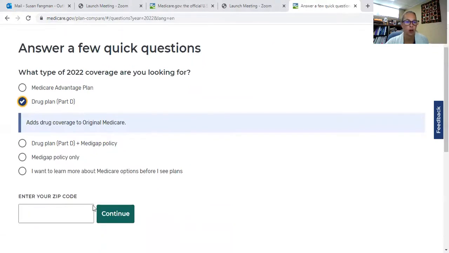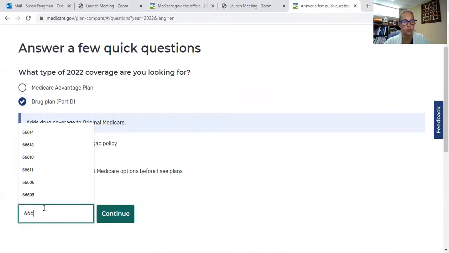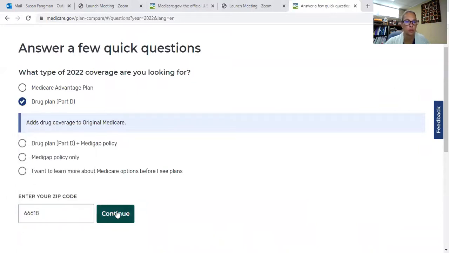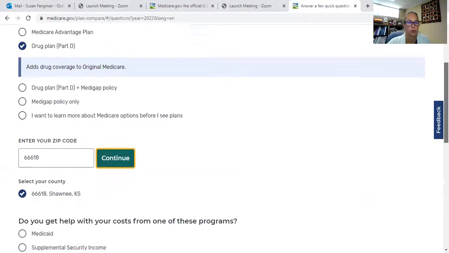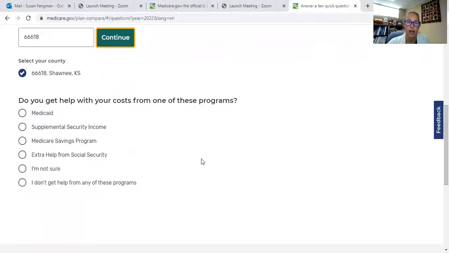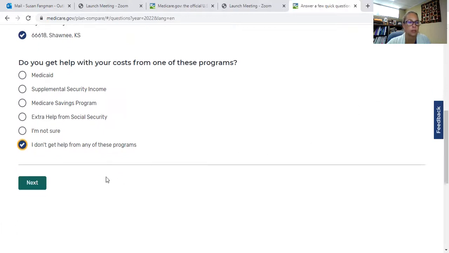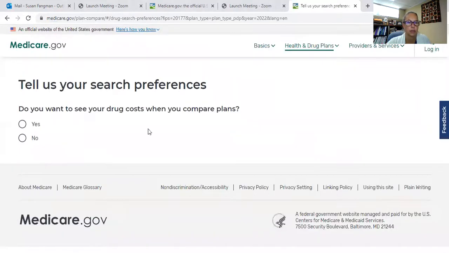We will want to enter our zip code. And then if you get help from one of these programs to help pay for premiums or prescriptions, you'll want to click on that. But for today's example, I'm going to show that I don't get help from these programs. And we want to shop the cost of plans with our prescriptions entered in. So I'm going to click yes.